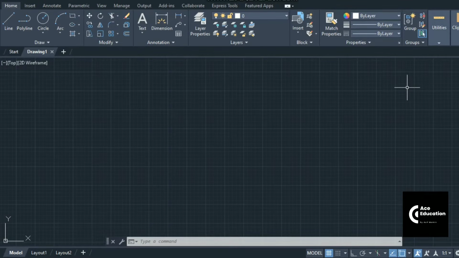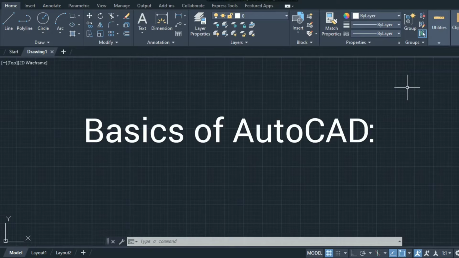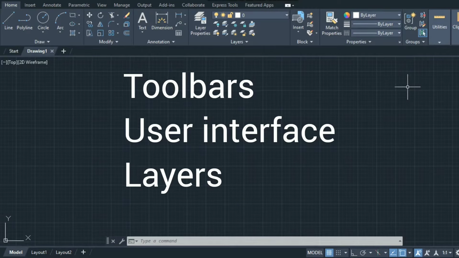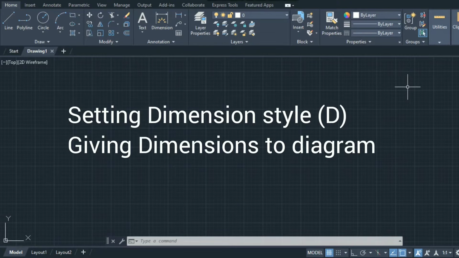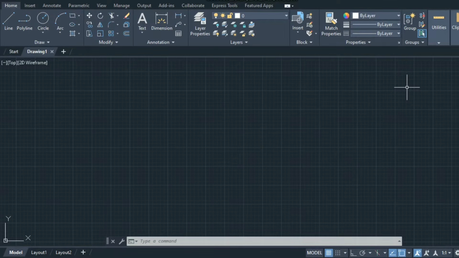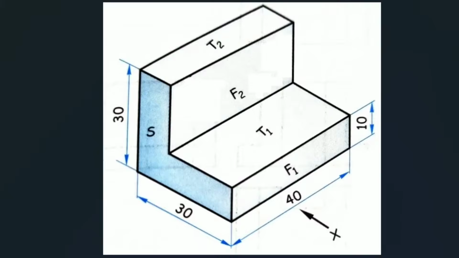In the last video we have seen the basics of AutoCAD, like the toolbars, the user interface, how to create the layers, how to set the dimension style. Now in this video we are going to take a problem on orthographic projections. So guys, in orthographic projections, one three-dimensional figure will be given to us and we are supposed to draw its three views in two-dimensional figures.